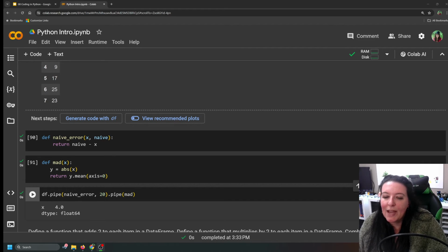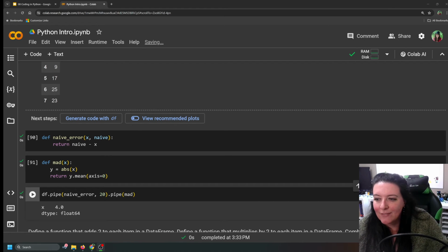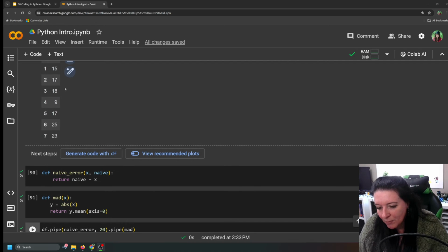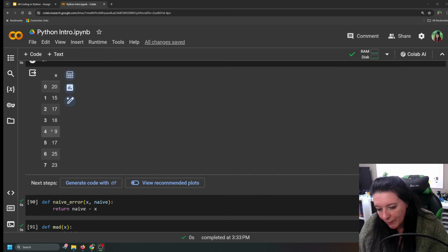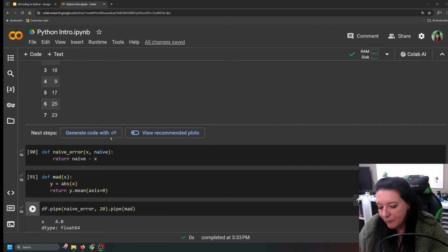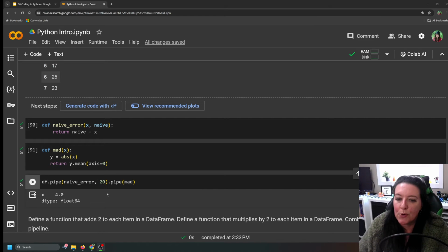So we could run this pipeline, and what we get here is that the mean absolute deviation is 4. So on average, if the naive estimate is 20 and our forecasted numbers ranged from, what do we got, 9 here to 25, then on average, the forecast is 4 away from 20. So if we're averaging the distance away from that 20. So we can put into the pipeline these different steps in the process.